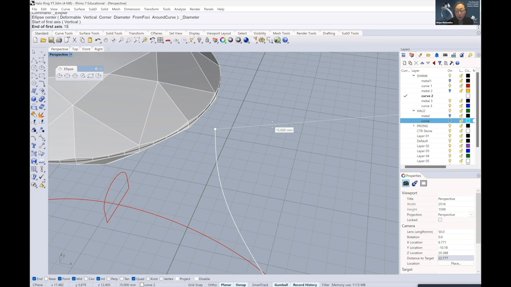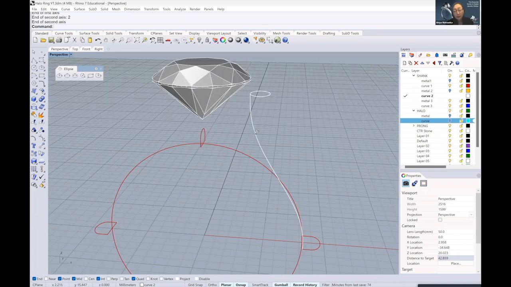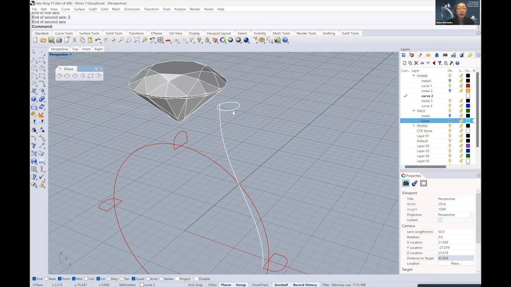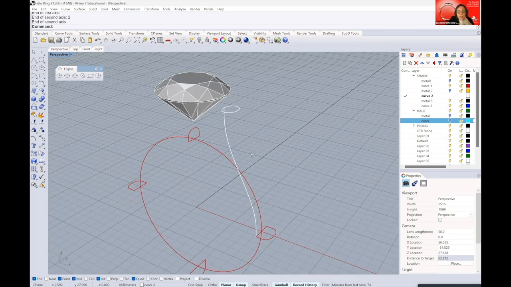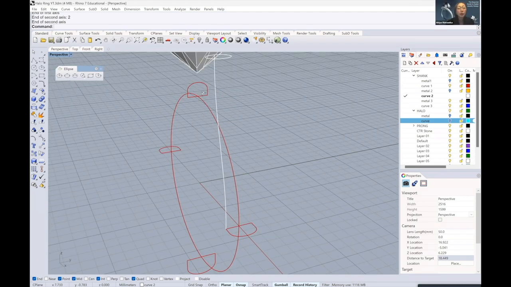So I do 1.5. That looks a bit big. 1.5. Okay, right here. Hold on, shift and 2. Like that. Oh, Eva, I think I made a mistake. Why? Because see, I didn't do the project. It's here, right here.